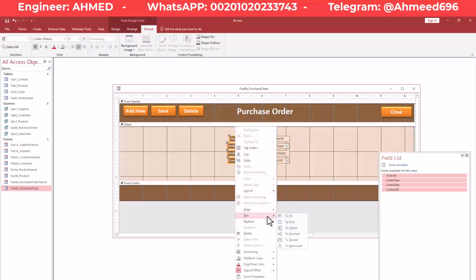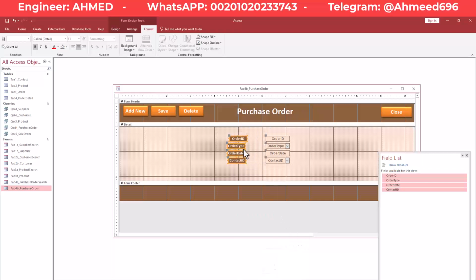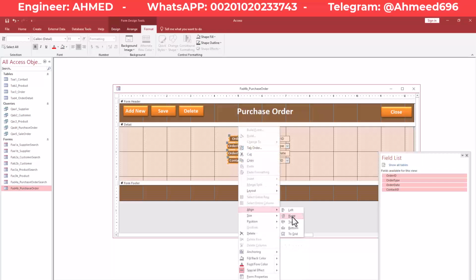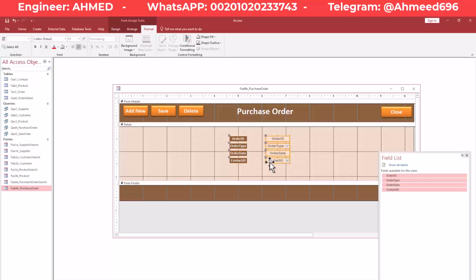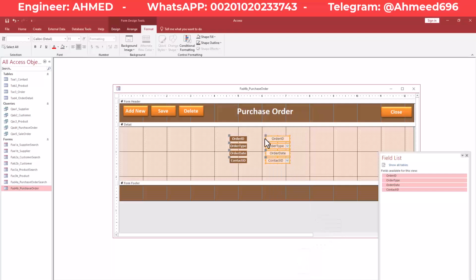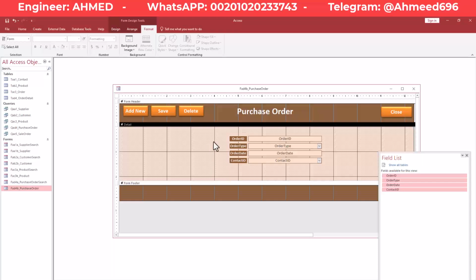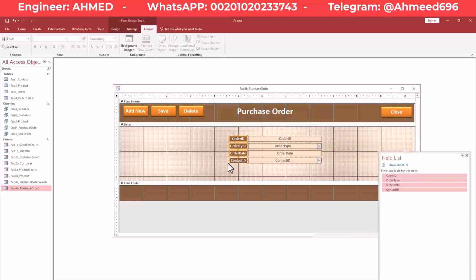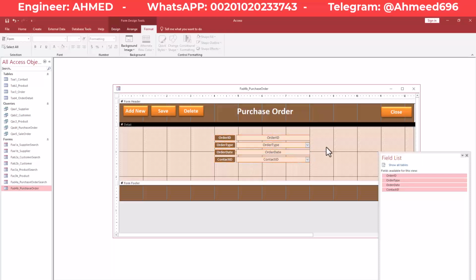Let's make them size by widest and align to the right, and same way I will make them widest. They're already aligned from both sides, so I can just increase its width this way. Yeah, I can increase this a little bit, just this way.